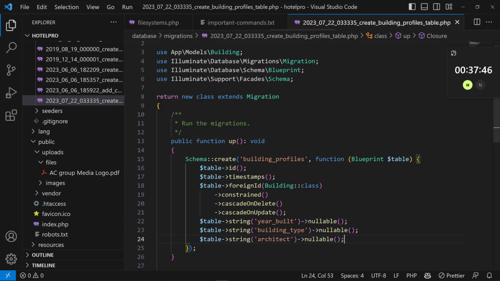Architect, like that. Okay, so that can be enough for demonstration. Okay, so after doing that, maybe that can be enough for demonstration. You can put maybe more details. So I can just put more details about this building. Okay. So after doing that, we're going to migrate so we can have this table.